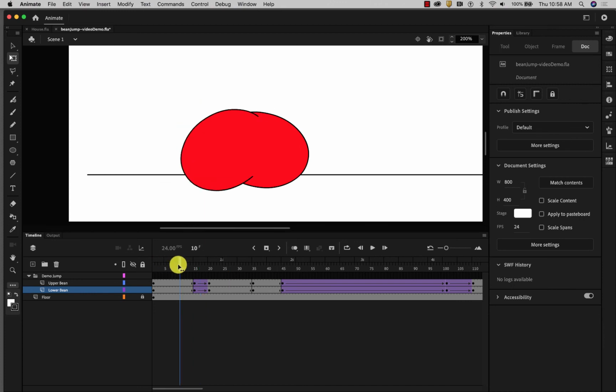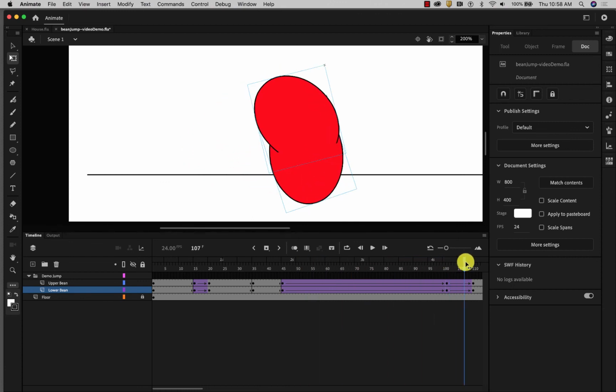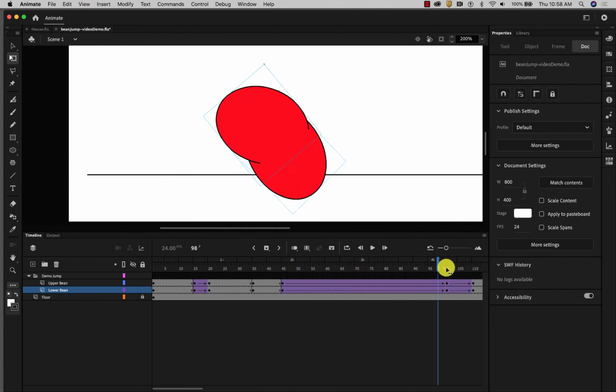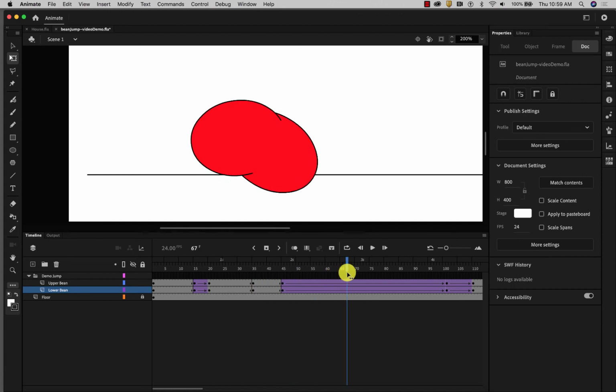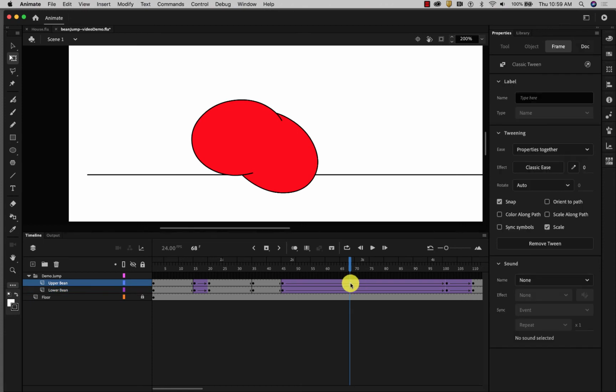I can go through and add some easing. Sometimes I'll do this just to add character and some more natural movement. Sometimes I'll do it because I want some physics, like some gravity, acceleration, deceleration, that sort of thing. I think we just want to add a little character to this bean. So I'm going to add some easing. I'm going to click anywhere here on the upper bean, tween, and I'm going to go over here where it says classic ease and type in -100. That's the maximum amount of easing in, which means it's going to be slow at the beginning and faster at the end. So essentially it will accelerate.